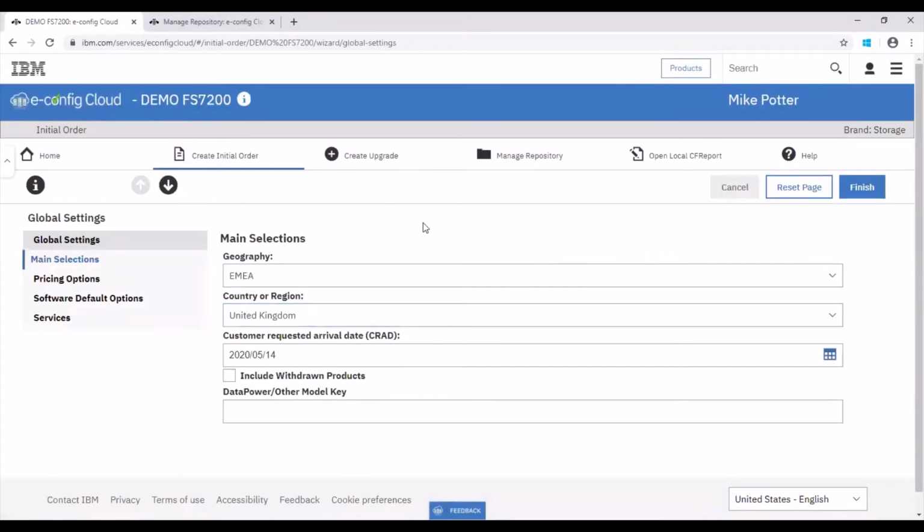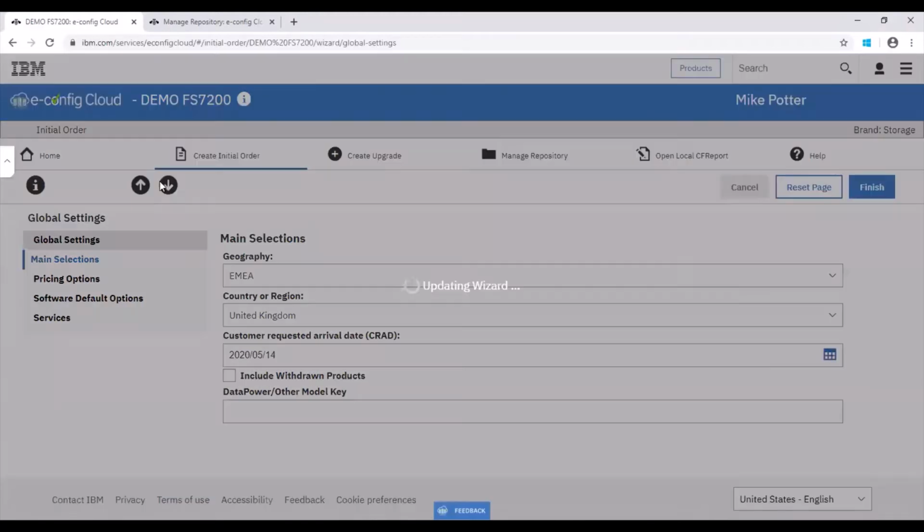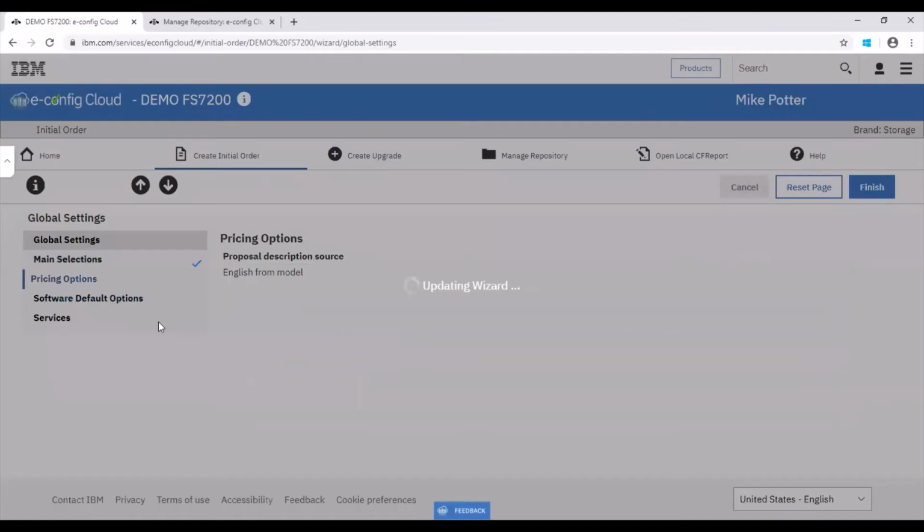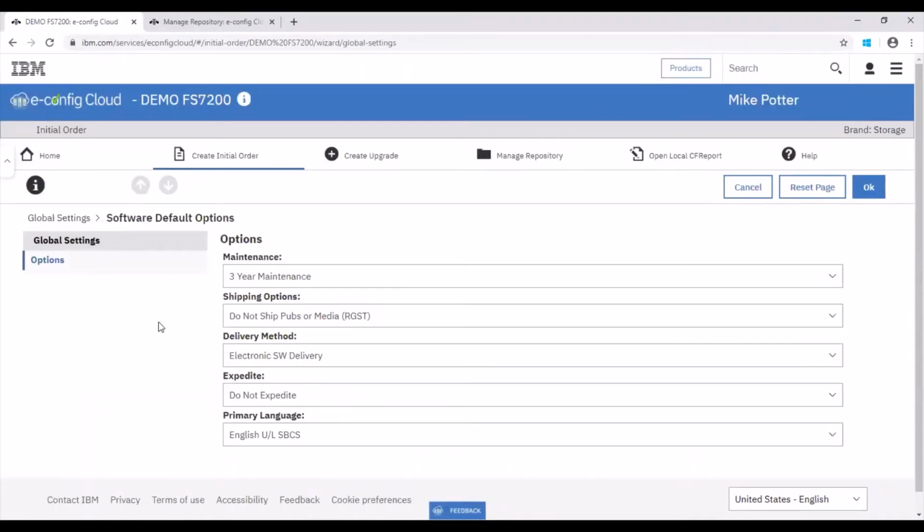Global settings includes items such as what region you're in. This is for items such as pricing, keyboards, power, all those types of items. Also within this item, you can select withdrawn products if you wish to do so, say if you're adding something that you can no longer get and you wish to add something to an older system. Also within this area, you have default options for your software settings, so your maintenance term and how you're actually shipping it. It applies across your configuration as you develop it.